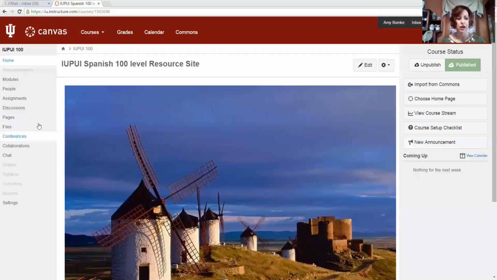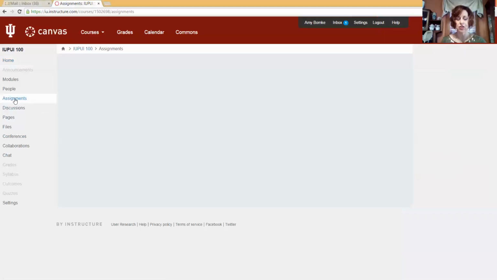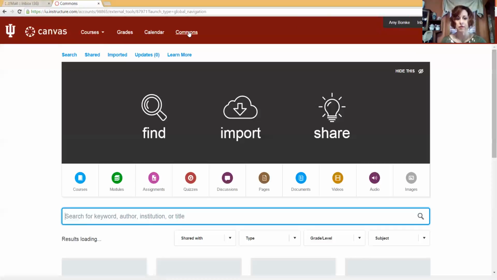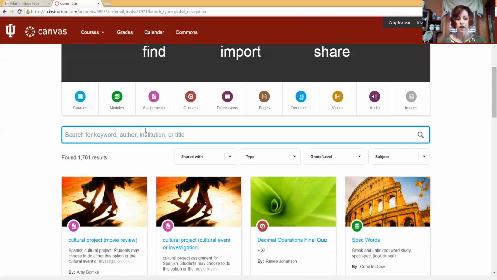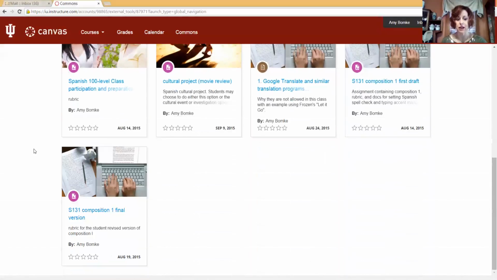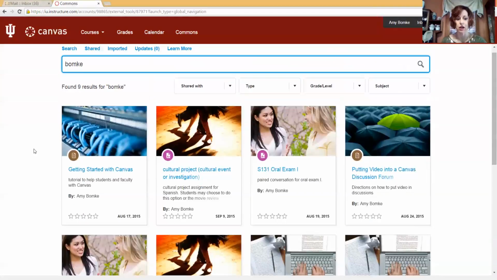Okay, so in our site, I'm going to import the cultural assignment into our assignments so you can see again how to do that. The first thing you're going to need to do is go to Commons, but I'm going to end up importing it into our imported assignments. So the first thing you need to do, go to Commons. You can search for Bomke. My things are already up, and it shows you all the things that I have put into Commons so far.